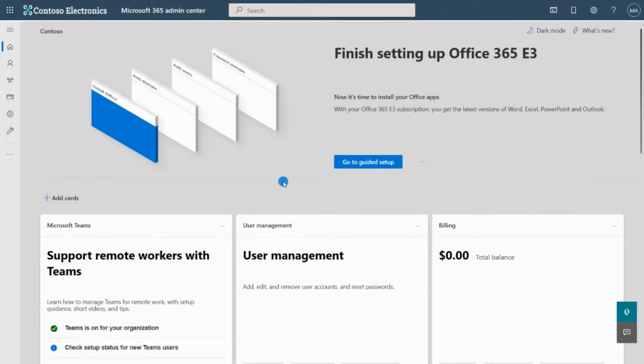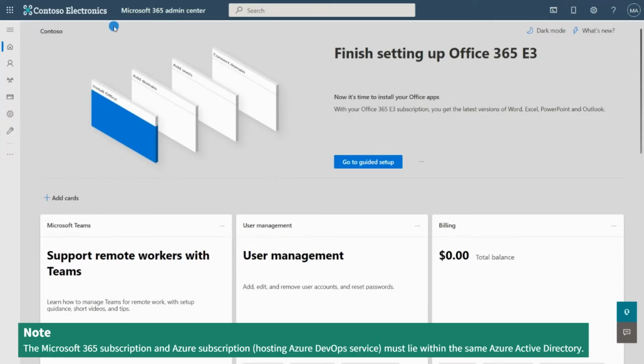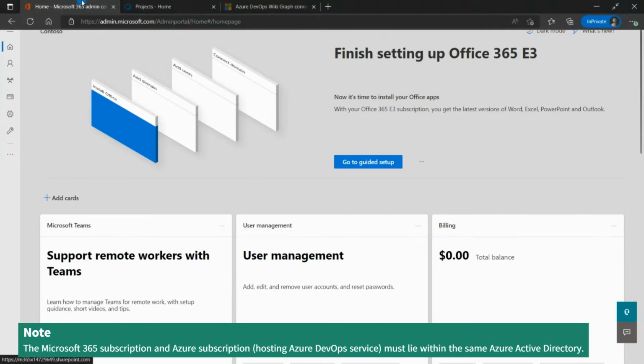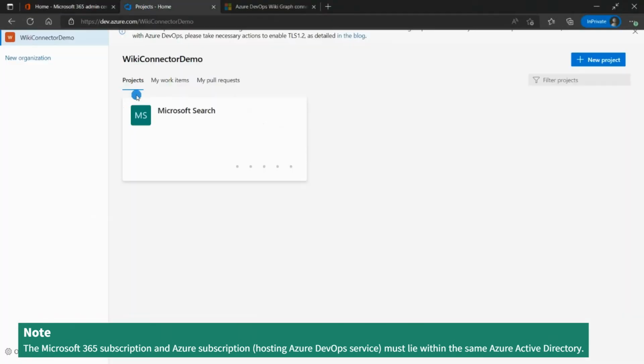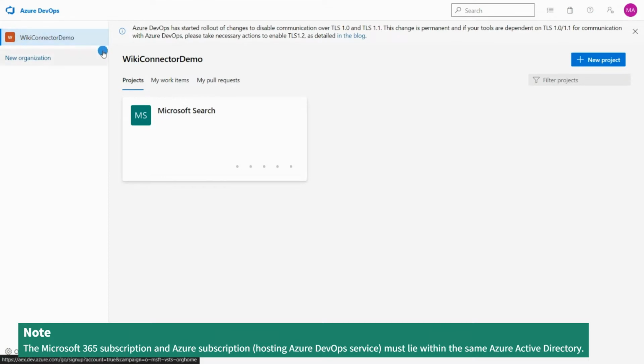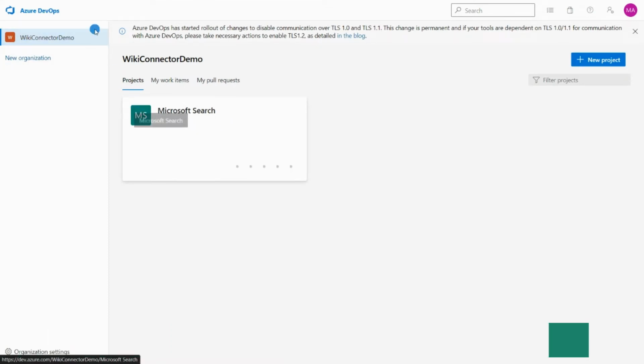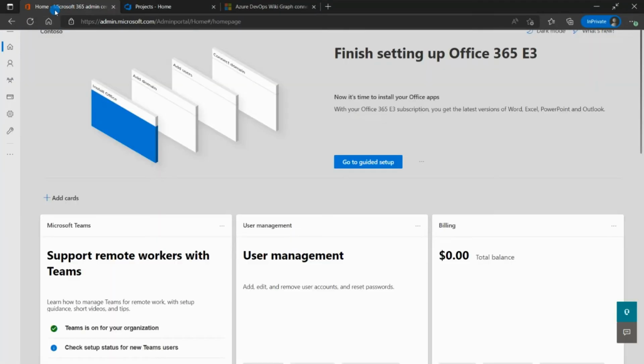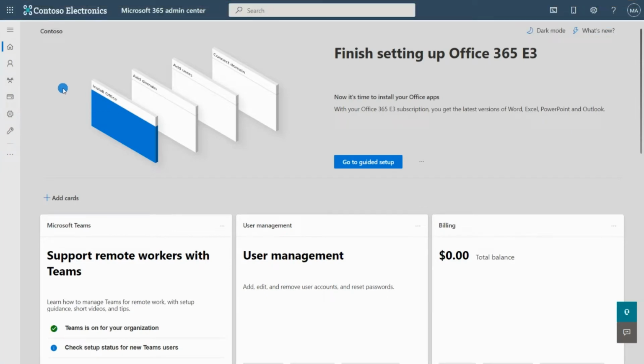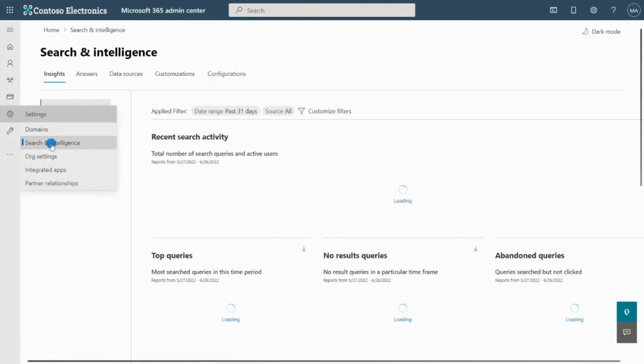Let's dive in. In this demo, I will set up the Azure DevOps Wiki Connector for Microsoft Search in my organization called Contoso Electronics. I have an Azure DevOps organization named Wiki Connector Demo, which I will index using the connector. To set up your Graph Connector, sign into your admin account in the Microsoft 365 Admin Center. In the navigation pane, select Settings and then select Search and Intelligence. Select the Data Sources tab.